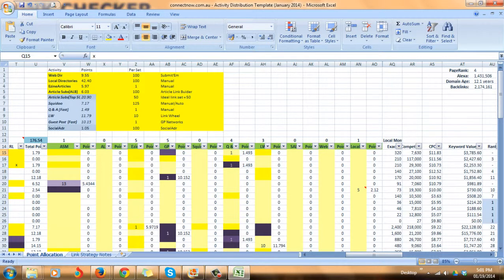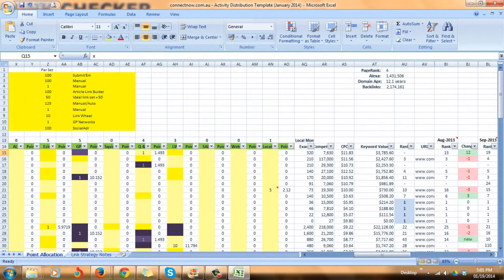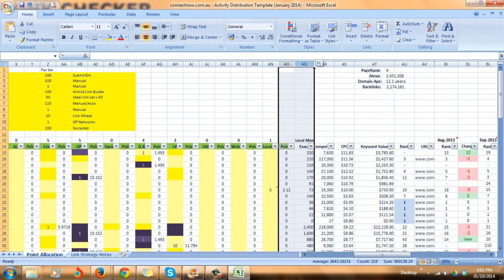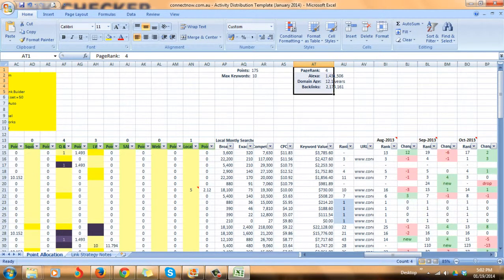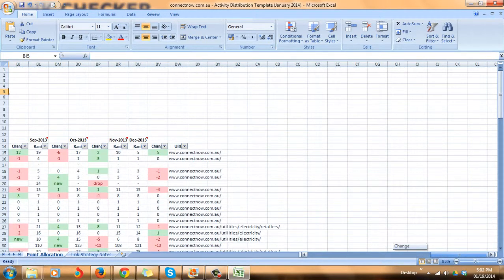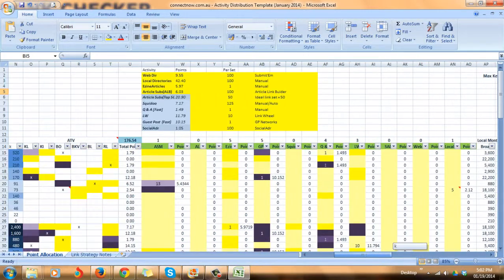Aside from ATV and link types, we also have here data for every keyword, broad and exact local monthly searches, and we also have the computation, CPC, and keyword values, page rank, Alexa, domain age, and backlinks for the client. This data above, we update every time we do ADS. So I'll show you later how to update the values here. And lastly, we have the rank data for every month.